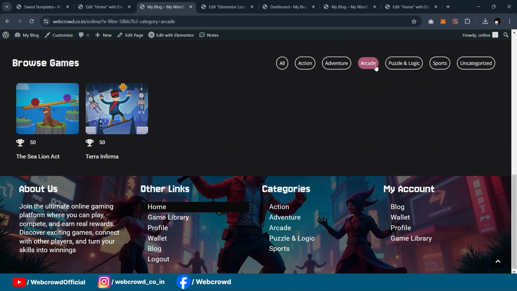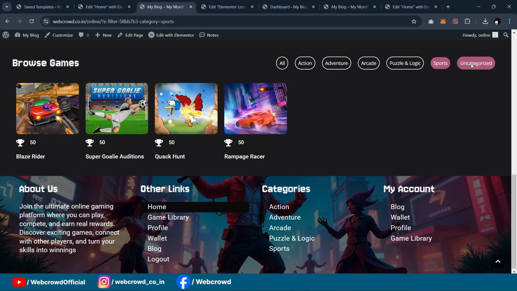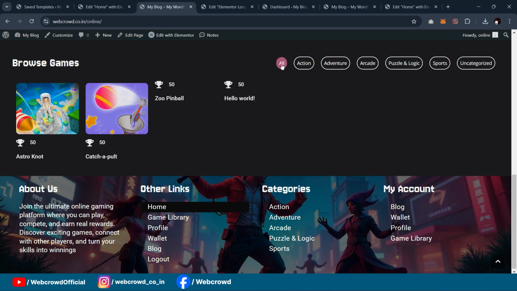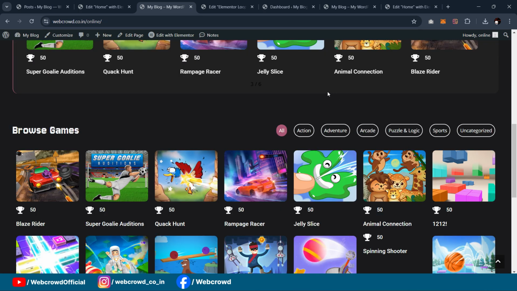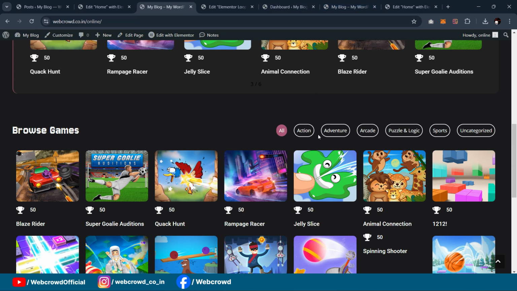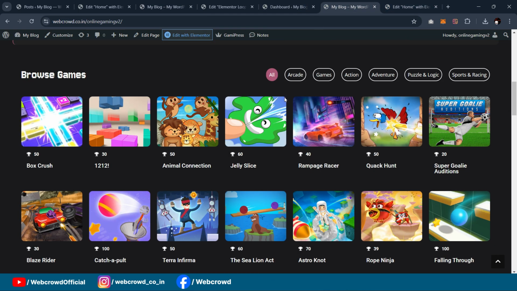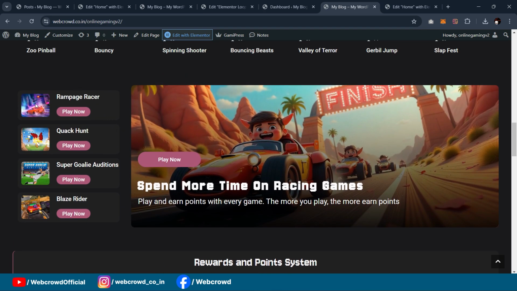and this is the way that we can implement the taxonomy filter. Okay, this is the taxonomy filter widget. So in this way you can create the loop grid with taxonomy filter. Okay, so now we will move to the next section, which is this section. Okay, so let's design it.